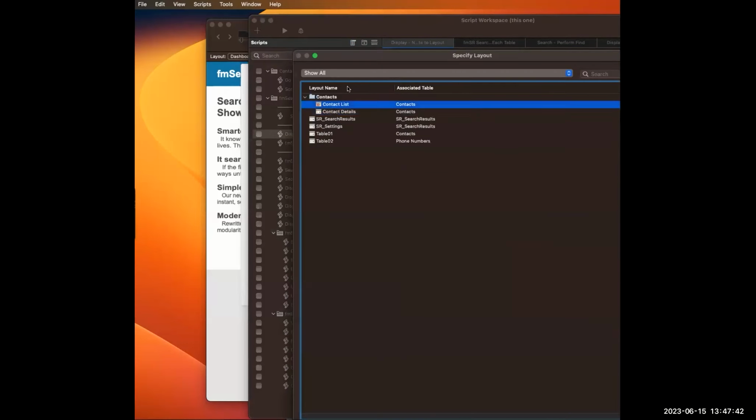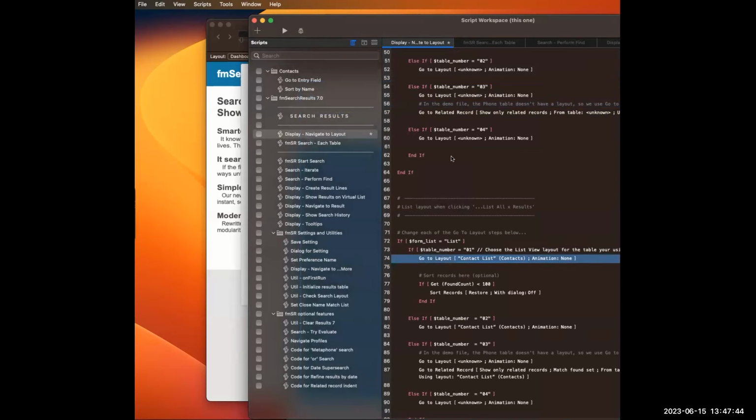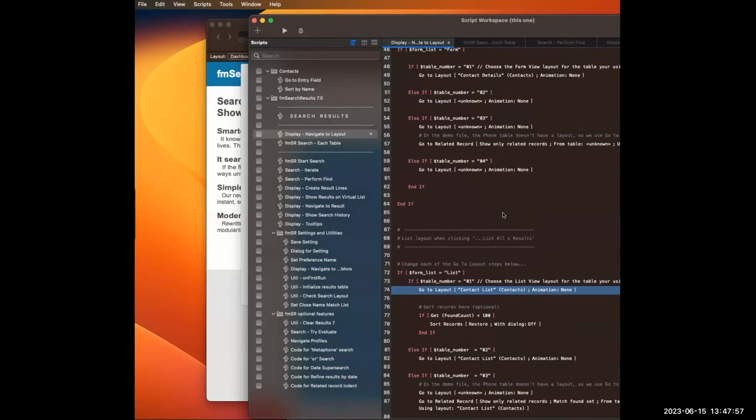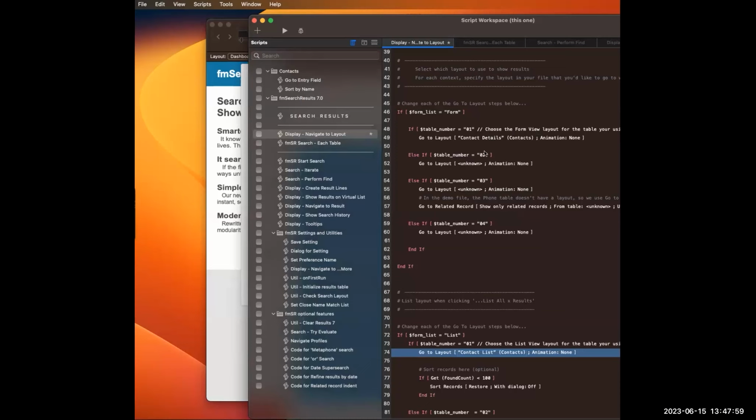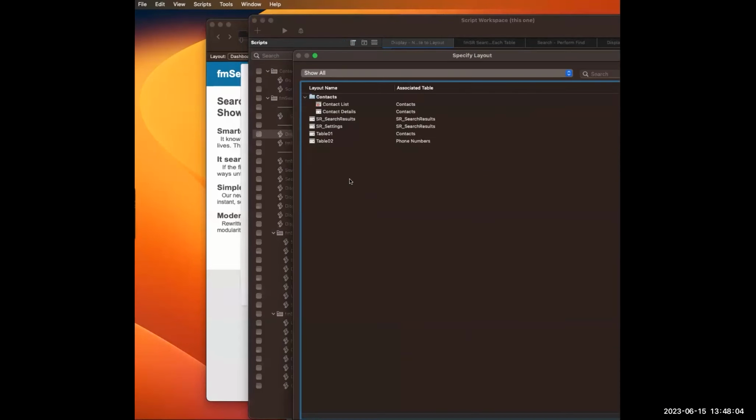I'm a fan of doing these as hard-coded so that if you change the layout name, if you move it around, whatever you do, it's still going to work, as opposed to storing something that says go to layout by calculation. I don't know. This is less brittle, so I think it's worth the price. If the search was done in phone, there actually is not a phone detail layout.